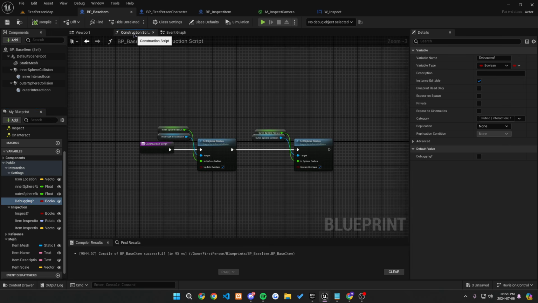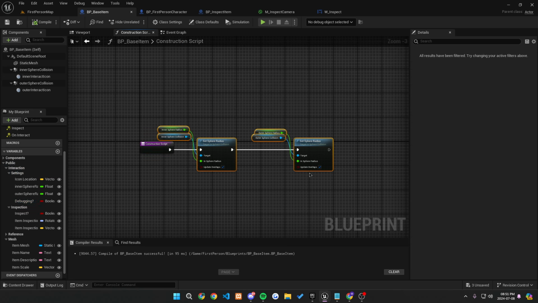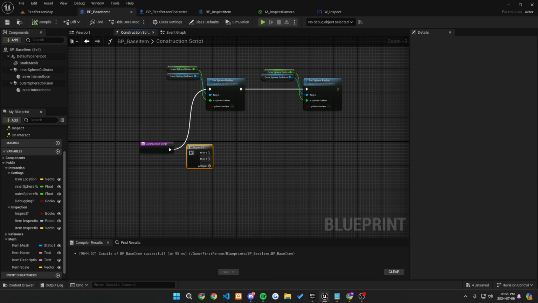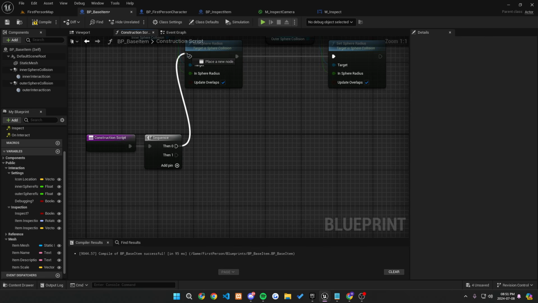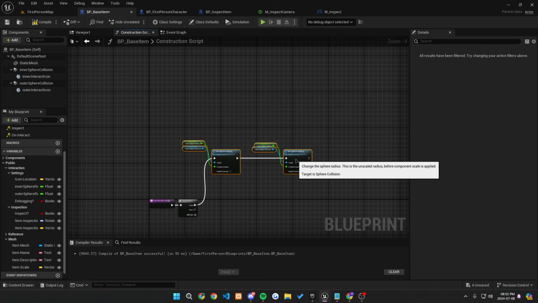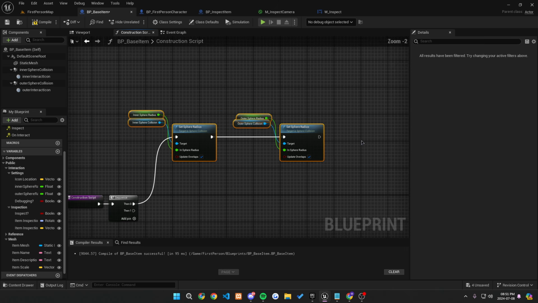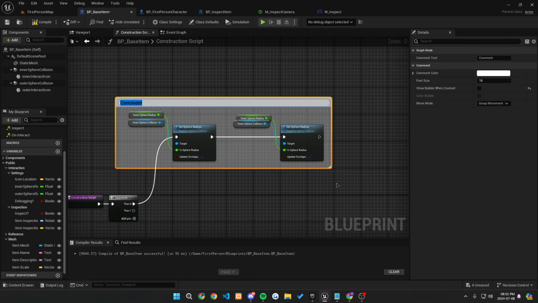So let's go to our construction script. Let's move these things that we had previously up here, and let's actually create a sequence. You can hold S and left click, and you can create a sequence node. Let's go off of the then 0 and actually just connect these right here. And then off of that, by the way, we can just comment this and just say like setting sphere radius for collision, right? Because that's what this is doing.